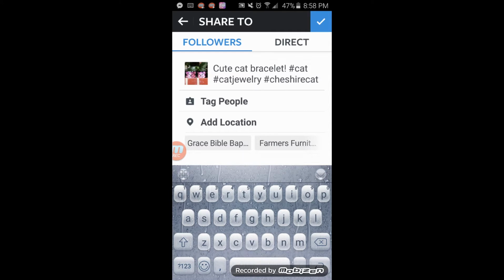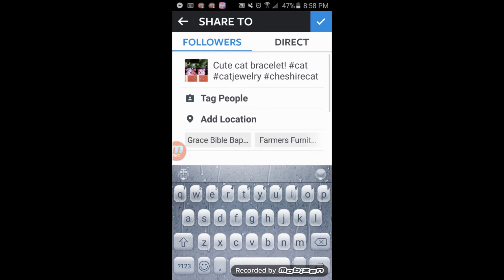Notice that there is no space between cat and jewelry and Cheshire and cat. When you use a hashtag, no matter how many words are in that hashtag, you do not put a space. The minute you put a space, you separate those words and only the first word is going to be included in the hashtag. Now, anybody on Instagram who looks up cats, cat jewelry, or Cheshire Cat will find my photo, and they will either like it, or maybe they'll follow me, or it is a way to put yourself out there to people who are genuinely interested in what you're doing.